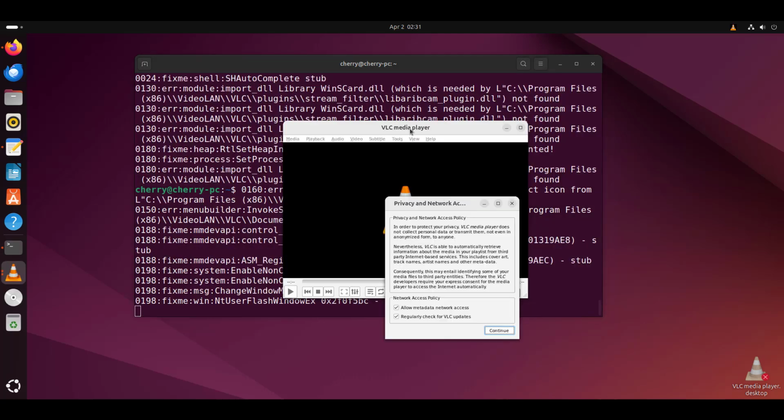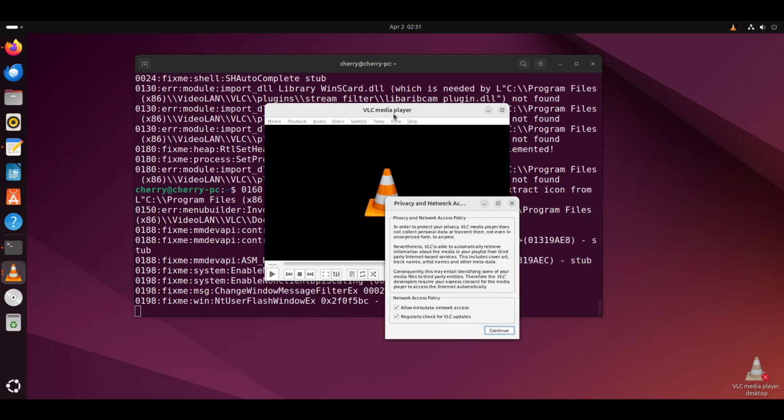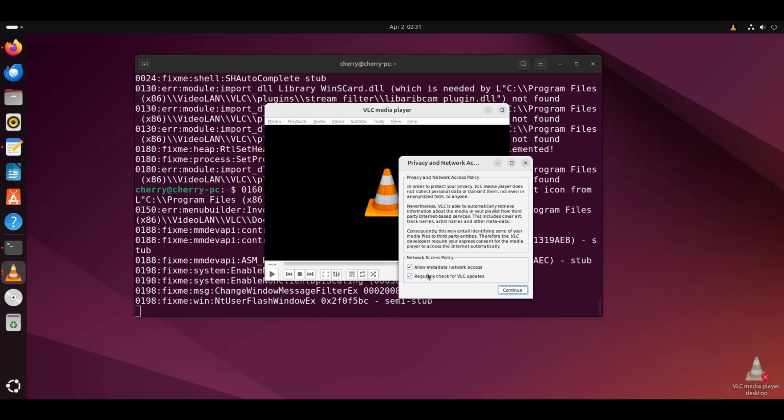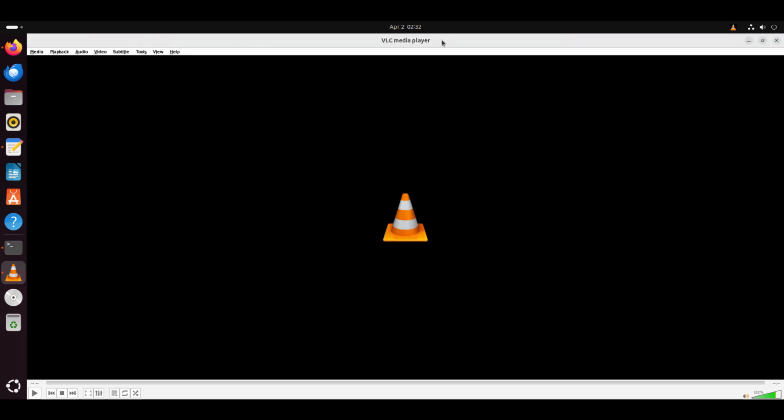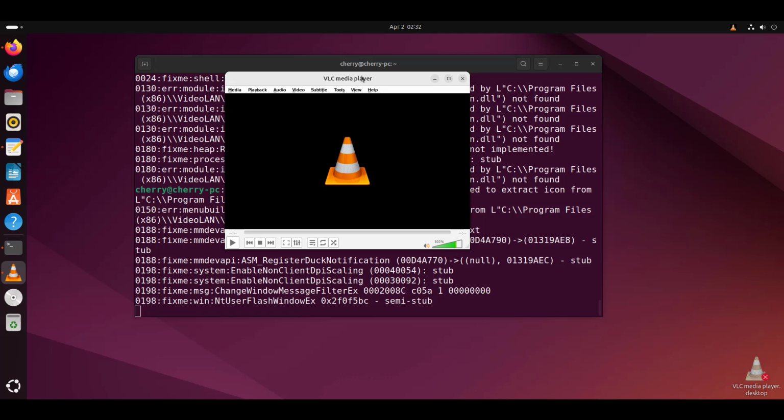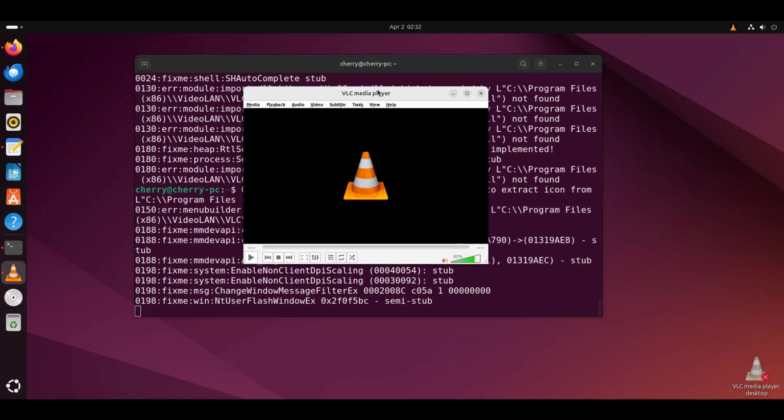Okay. Now, as you can see, this has popped up the VLC Media Player interface. Okay. And this is exactly what you would see on a Windows system. Okay. So here, just click on continue. All right. And voila. So this is your VLC Media Player. And from here, you can start playing and enjoying your music or video files.